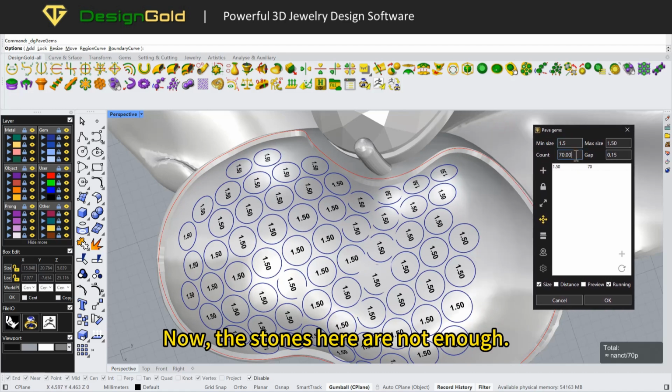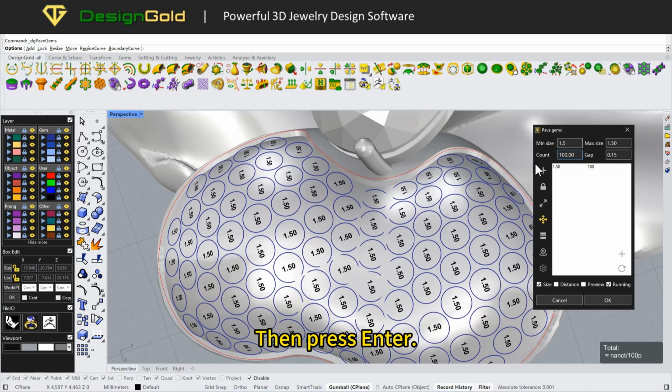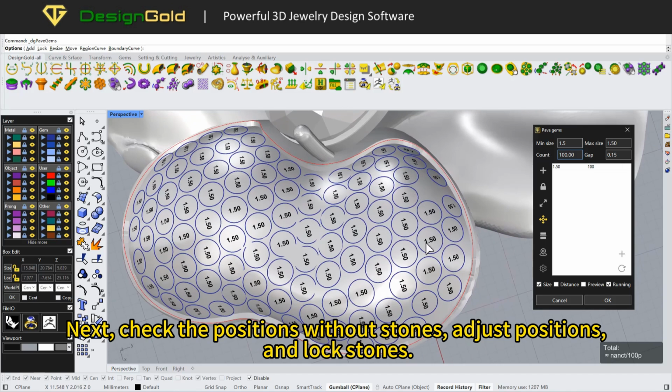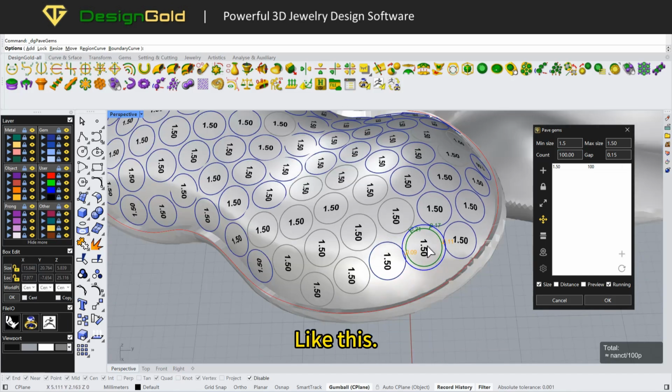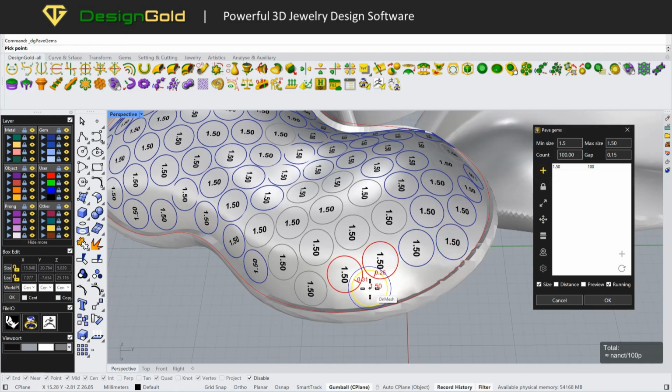Now, the stones here are not enough. Set it to around 100. Then press enter. Now, the quantity is just right. Next, check the positions without stones, adjust positions, and lock stones. Here, you can move these two stones, like this. For this position, you can click the plus sign to add some small stones.